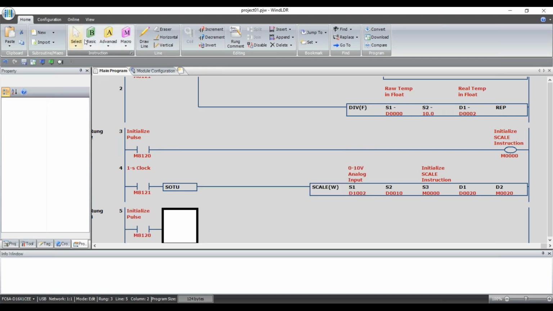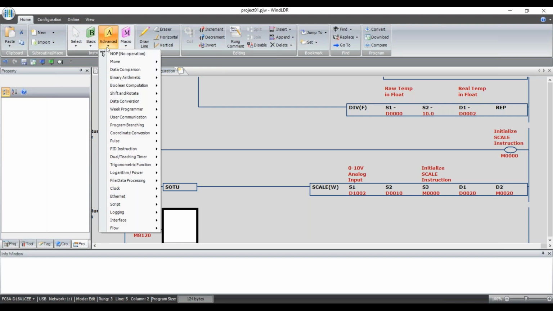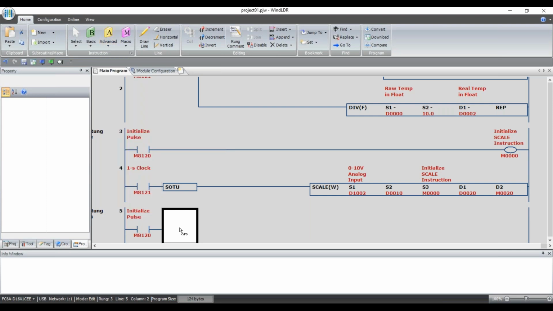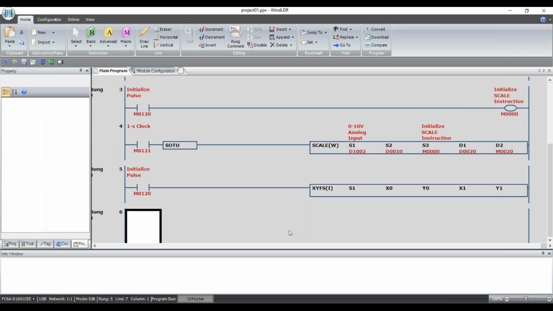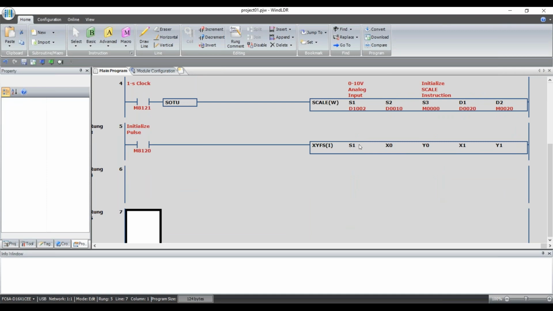My XY format set instruction is under advanced, coordinate conversion, and XYFS. Again, I could have just started typing in XY and then picked it from the pop-up list instead of going through the menu. And I'm going to hit enter just to make another rung, just to move this up on the screen a little bit to make it easier to see.